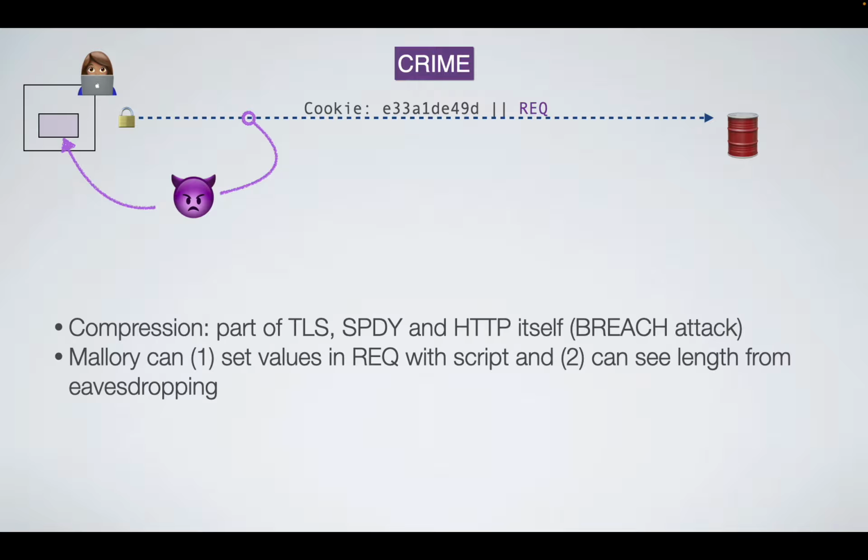Okay. All right, so back to this attack. So the adversary controls the purple bit. The browser is putting in the black bit. They're getting compressed together, okay? And then the adversary is seeing the results of the encryption, okay?